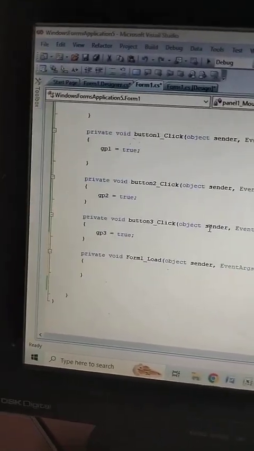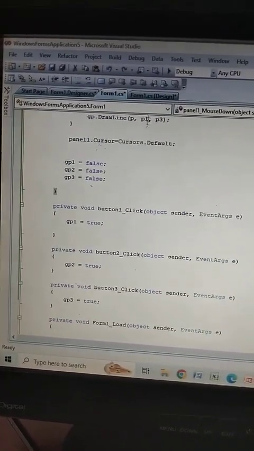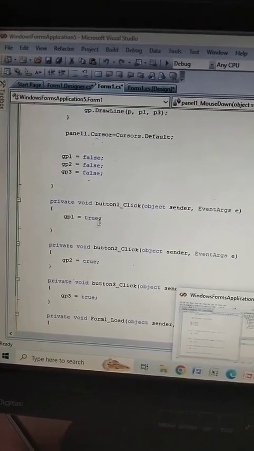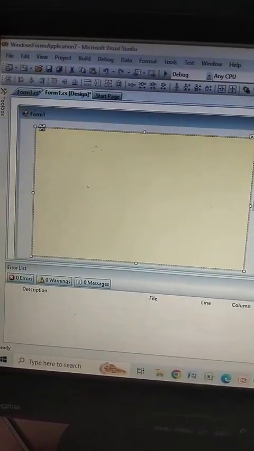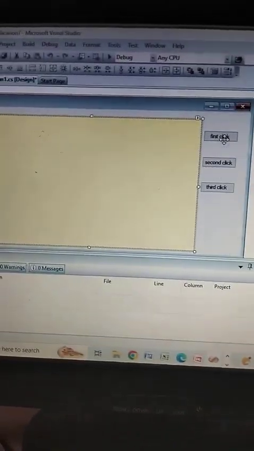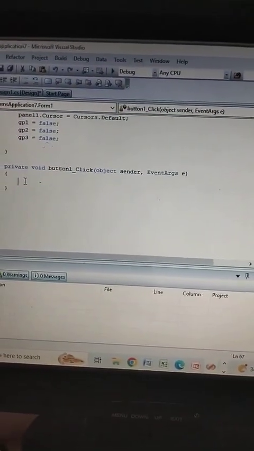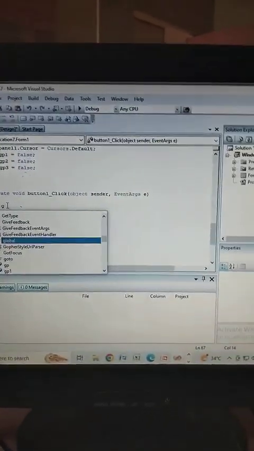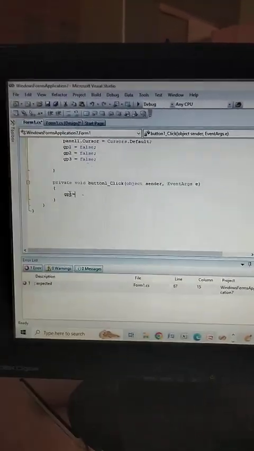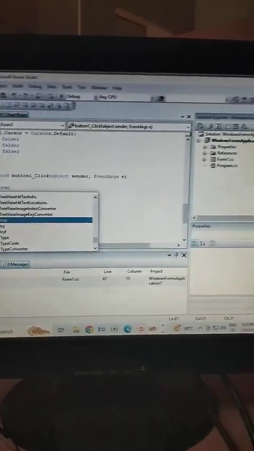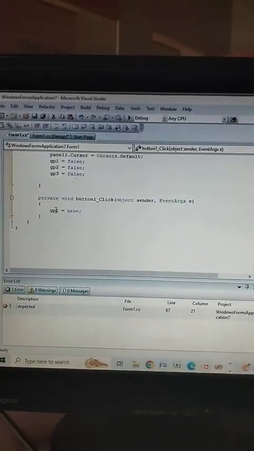After this one, I am opening the buttons. Okay, so click on the button. Just you have to do this code. I am selecting the first click. When the first click happens, you have to do the GP1, means the point P1, GP1 becomes true. When it is pressed, it becomes true. Now you are able to draw the line.